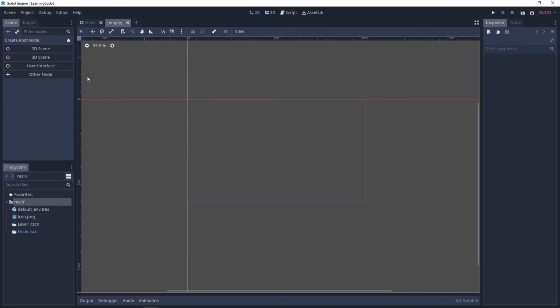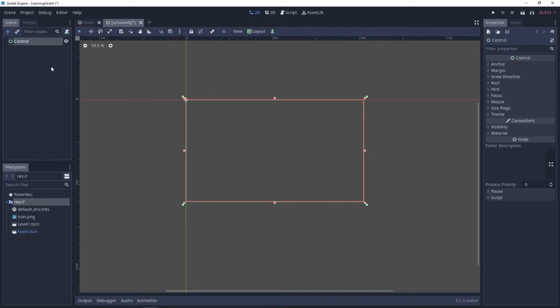Let's go ahead and click on User Interface to get a control node. The first node we added is the control node, and this is the root node of our scene. From now on, every node that we add will be the child of this node. Let's add one more node to our scene.